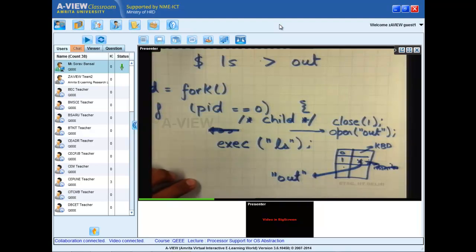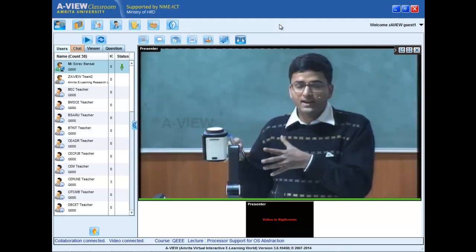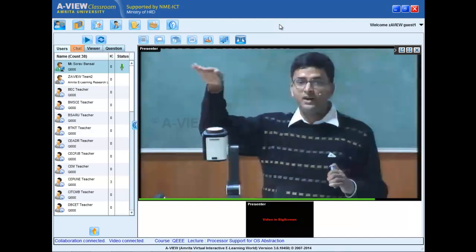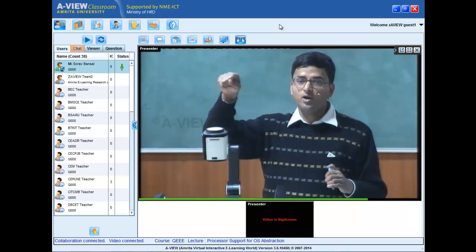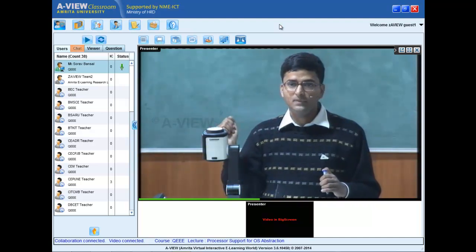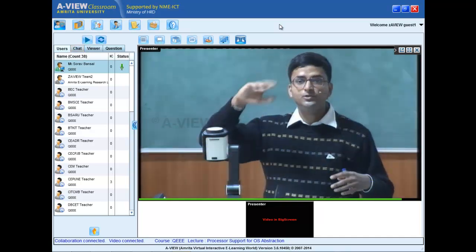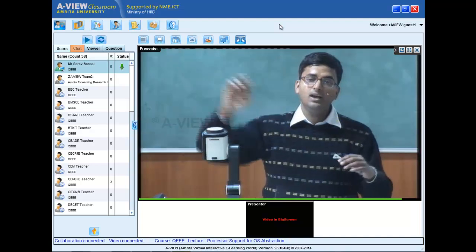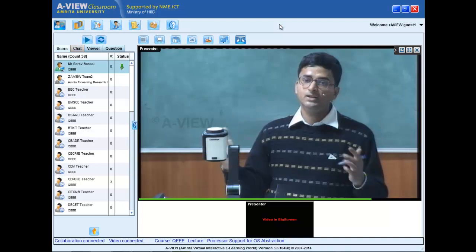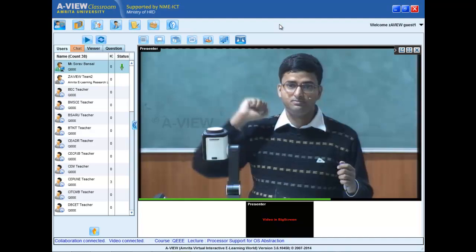right? So what I've done is, when I forked, the file descriptor table from the parent got copied to the child, but then before I called exec, I changed the entry number 1 by calling close followed by an open appropriately, right? And then I call exec. Exec is going to run ls. ls is going to say write to file descriptor number 1, and because I've changed the environment so that 1 points to out, ls is now going to be writing to the file called out.